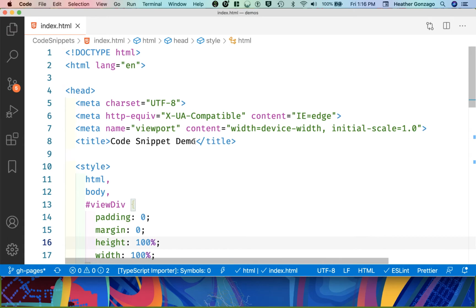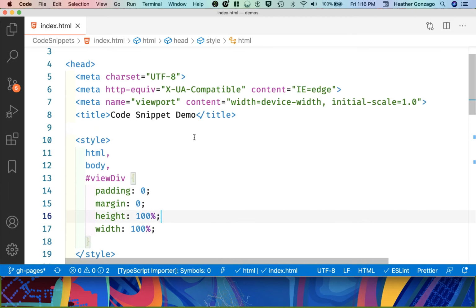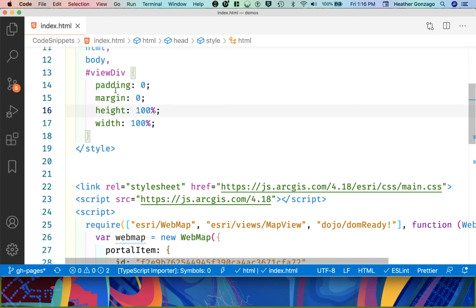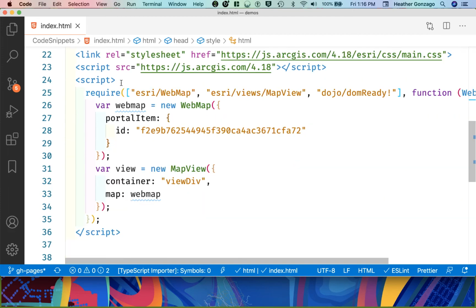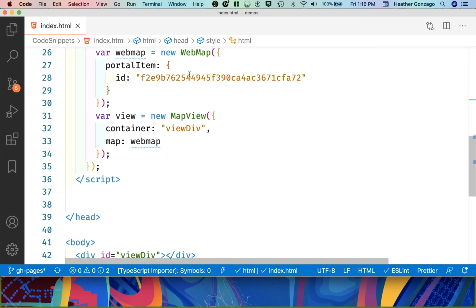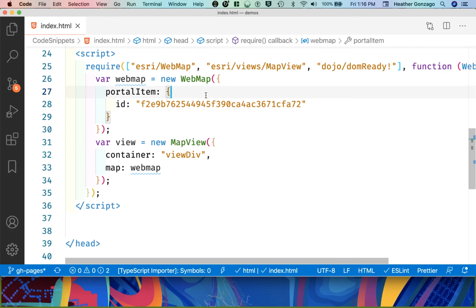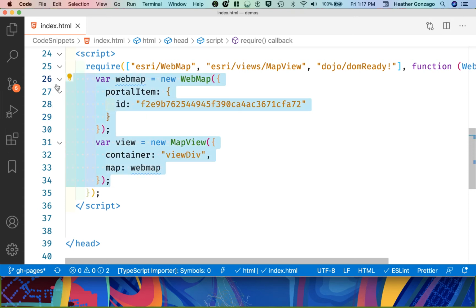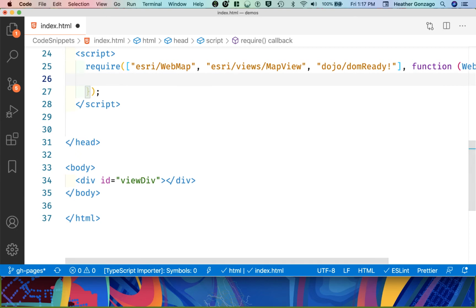What I have already done is I have a very, very basic HTML file here. There is not a lot to it. I've got just a view div, so a div for my map view. And I am referencing the current API and the CSS. And what I'd like to do is go in here and actually bring in and display a specific web map. So I know I can do this based upon the web map's portal ID.